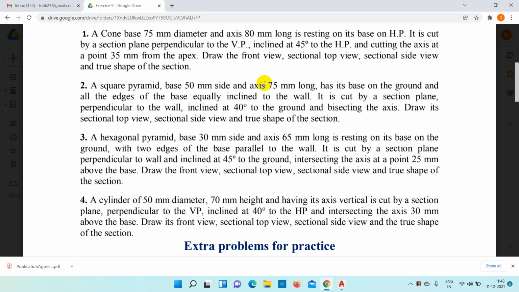So in this question they have given a square pyramid and the dimensions are mentioned. In addition to that, they have mentioned that it is resting on ground and all the edges of the base are equally inclined to the wall. As it is resting on the ground, its square shape will be visible from the top view. So first we have to select the top view in the AutoCAD and draw the square pyramid.